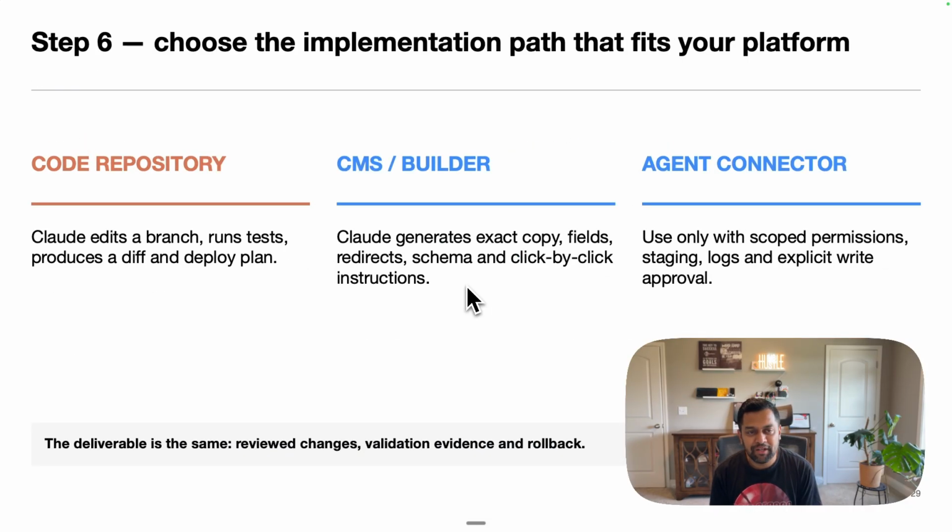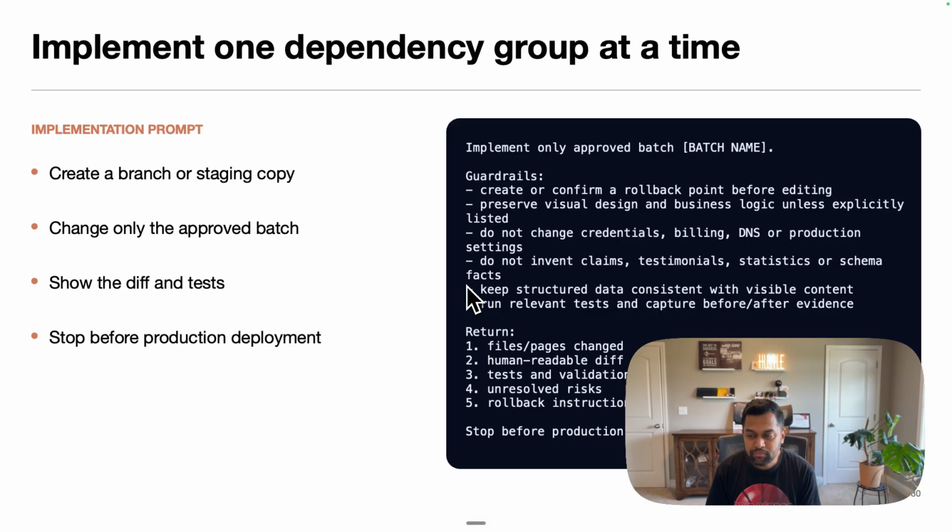Finally, choose the implementation path that fits your platform, right? You can use a code repository, you can use a CMS builder or an agent connector. On the CMS side or visual builder, Claude can still prepare exact title tags, descriptions, etc. Some platforms expose MCP. Treat that as a privileged integration, because that can actually help you a lot. So implement one dependency group at a time, right? You can create a branch or a staging copy. You can create one approved batch, show the diff, and test, then stop before production deployment, right? So try to make sure that you are operating professionally and make it easier.